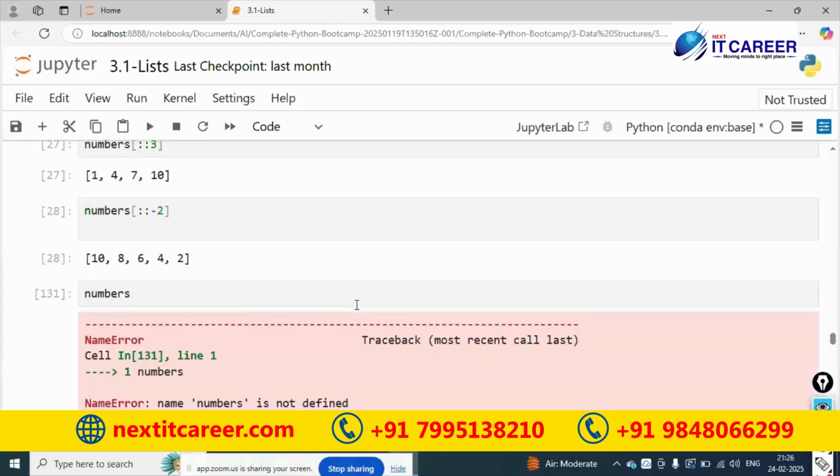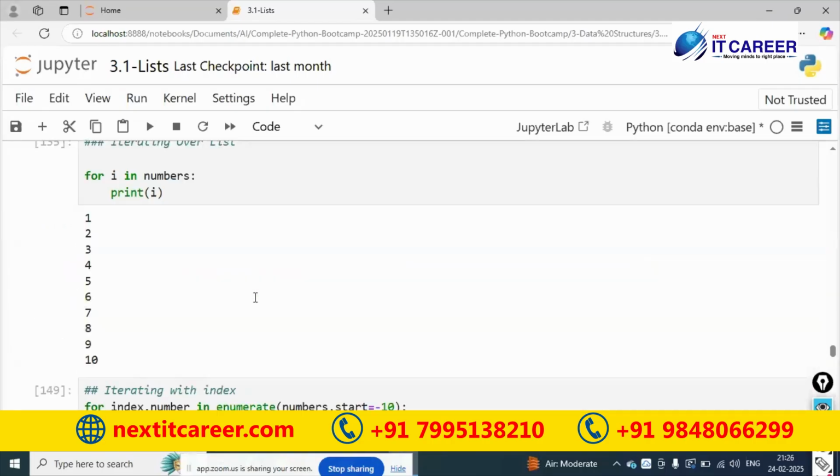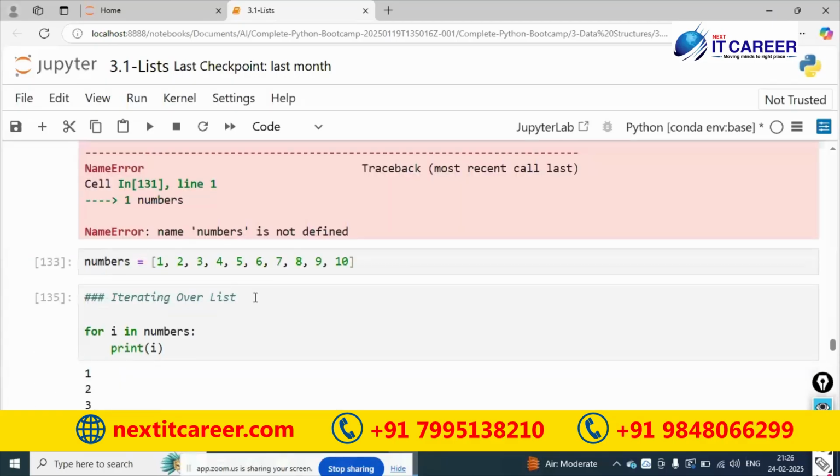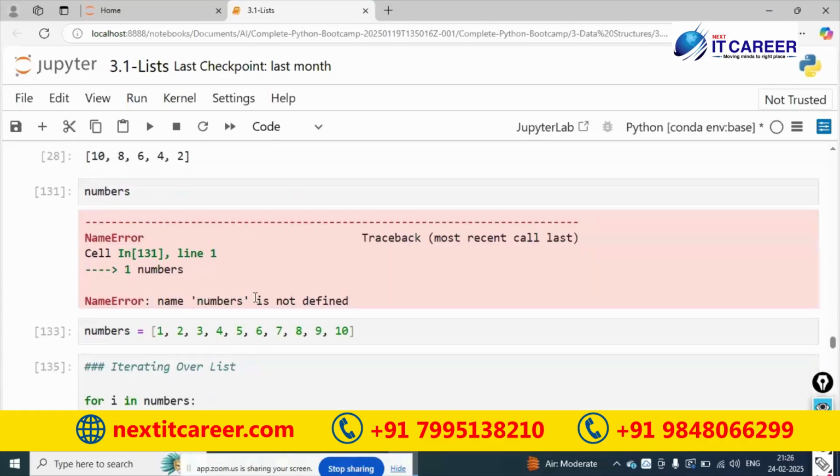Okay, so indexing we have already seen, all these things are done. And there is one more function. Till now we have seen the basics of the list: defining the list, defining the mixed list, accessing the list elements like indexing and slicing, the mutability nature of the list, and after that, the next concept is list methods.